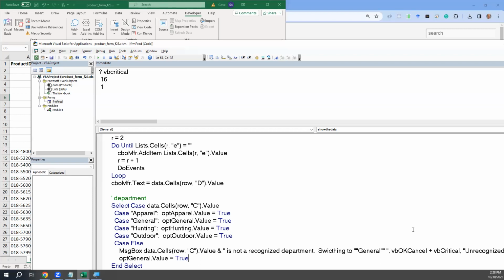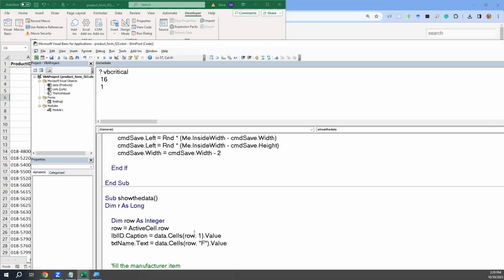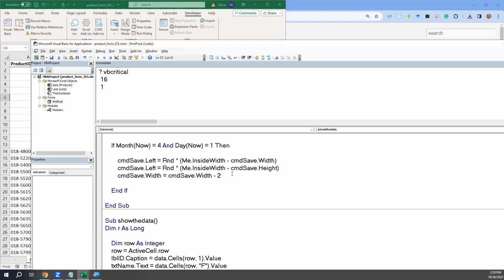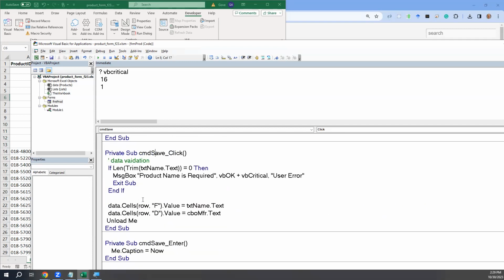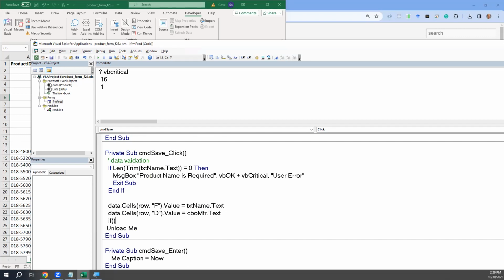To actually get this data to save, it's going to be a little complex on the saving end as well. So I'm just going to type it from scratch. And let me come to my saving part here. All right. So where is cmdSave click? So we've written out our name, our manufacturer. Let's go ahead and do the department. So I'm going to just do this as a series of if statements, or as a long If, ElseIf.